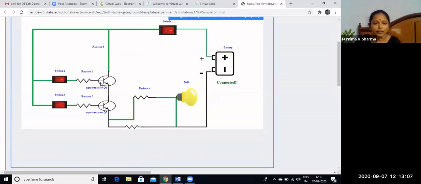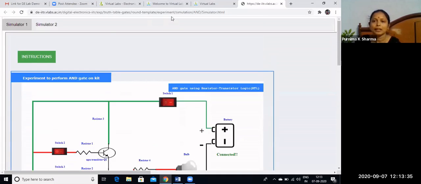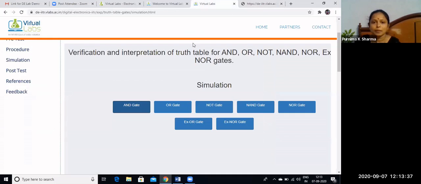See, if you are giving a high input to the transistor, to the base, then the transistor acts as a switch. If you are giving high input at the base, then it will act as an on switch. If you are giving low at the transistor, then the transistor acts as an off switch. These things we can observe from simulator 1. Okay, this is about the AND gate.